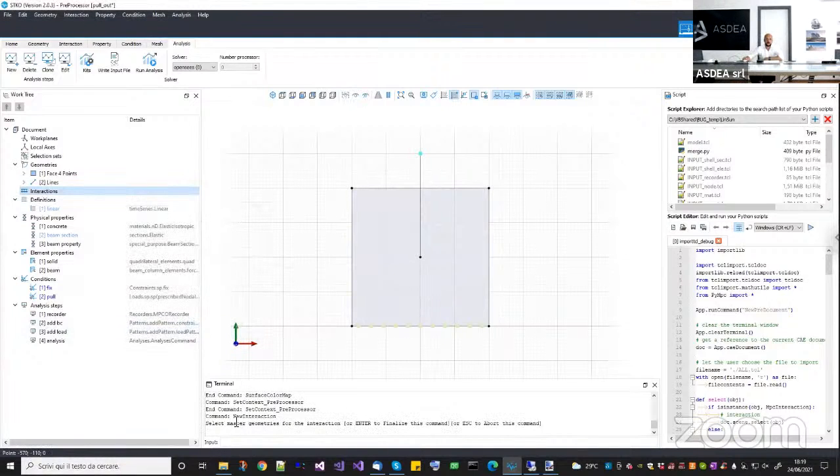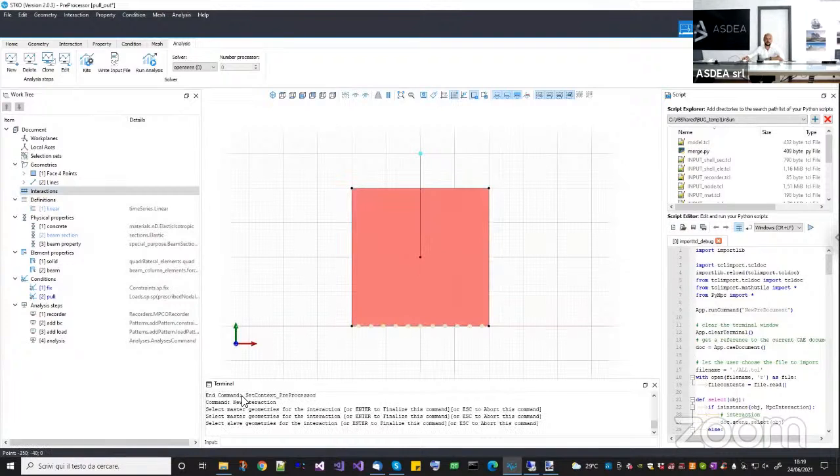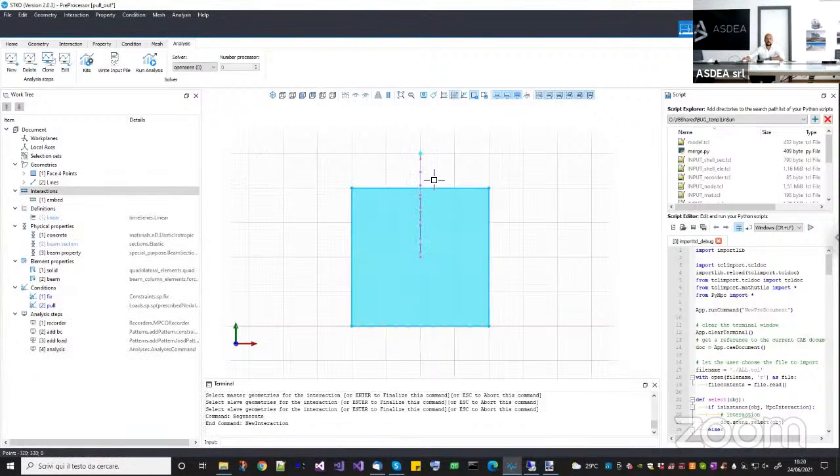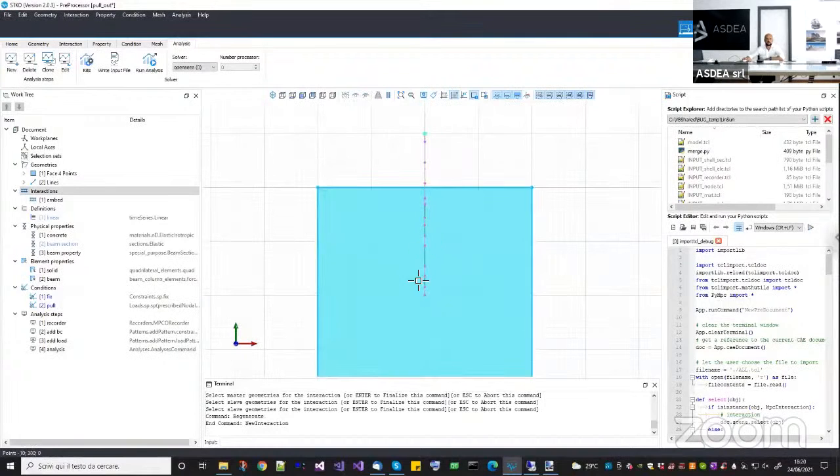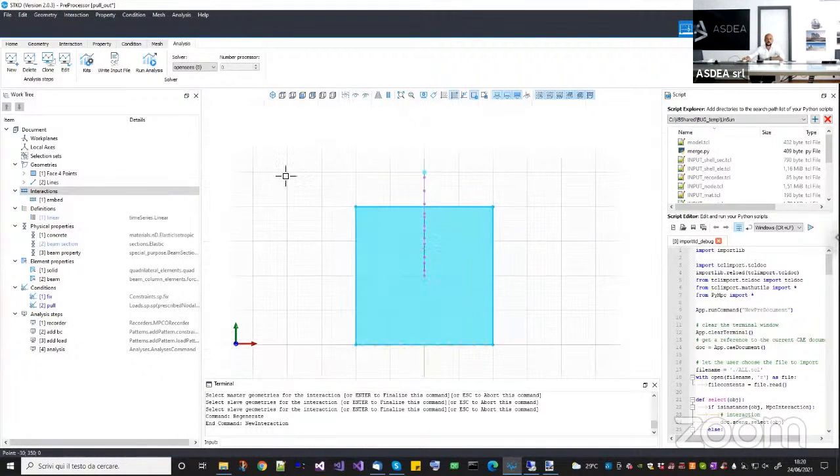I need to select the master. The master will be the solid body, so the surrounding material. This is my master, right click. And then I need to select the slave geometries, so the geometries that will be constrained to move inside the solid domain, which is my edge now. Right click. Now, as you can see in the geometry, you just see a bunch of dots here, so you do not understand what's going on actually.